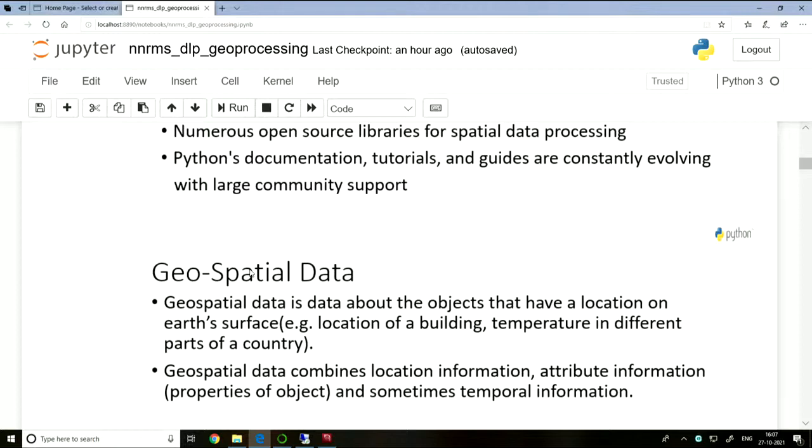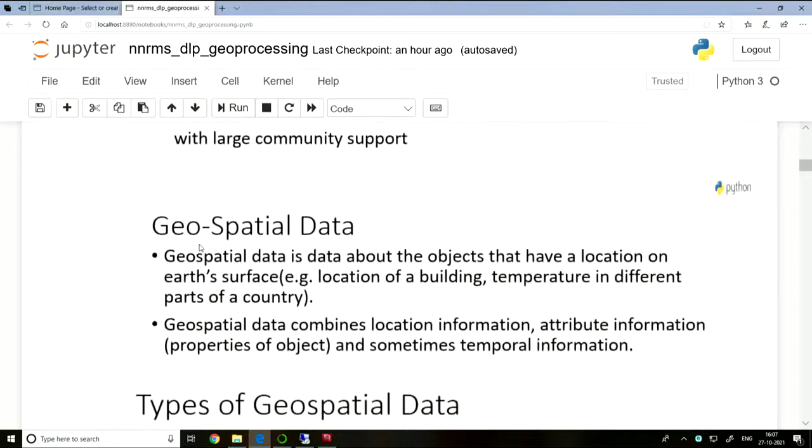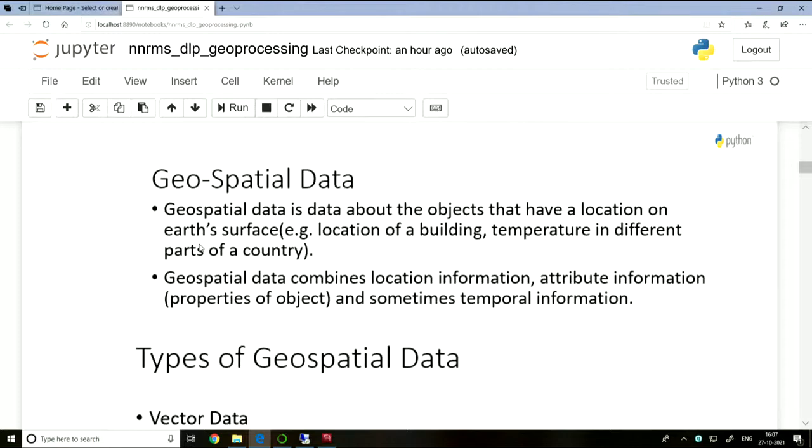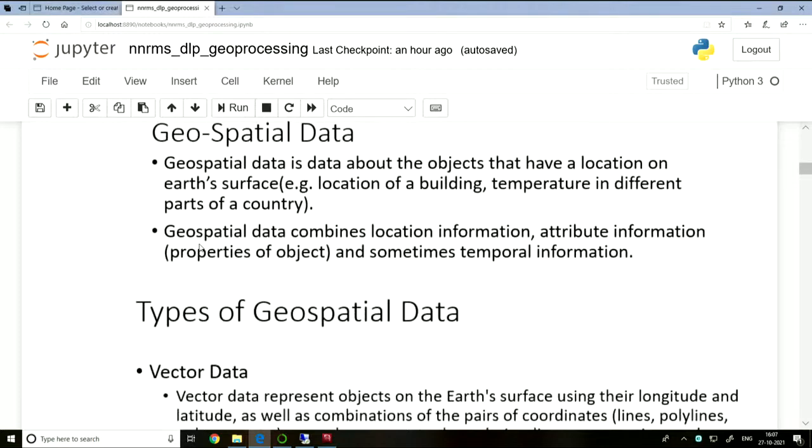There are a lot of tutorials available. The beauty of this is that it is constantly evolving. People make new changes and release their software with associated documentation as well. So you have plenty of resources at your disposal that will help you in tackling any problems. Next, let us move on to geospatial data.